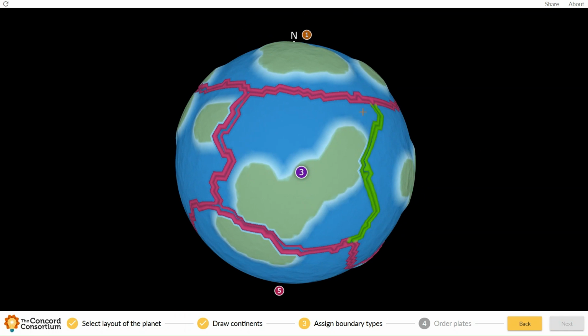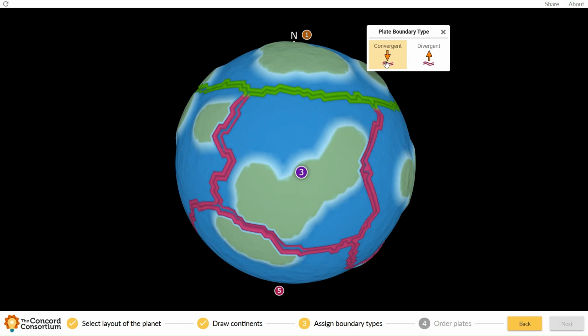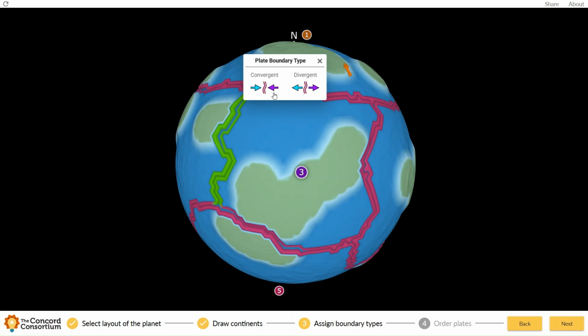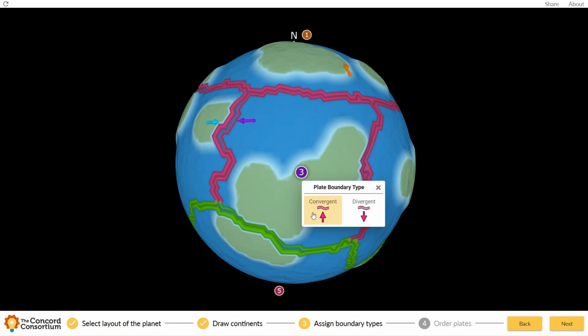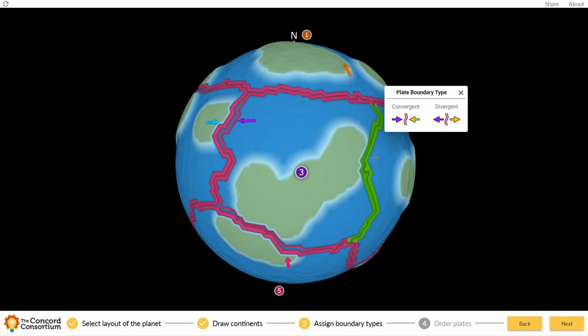Now, the boundaries. We're going to have plate 1 diverge from plate 3. We'll have convergence here, and divergence here. Okay, good.